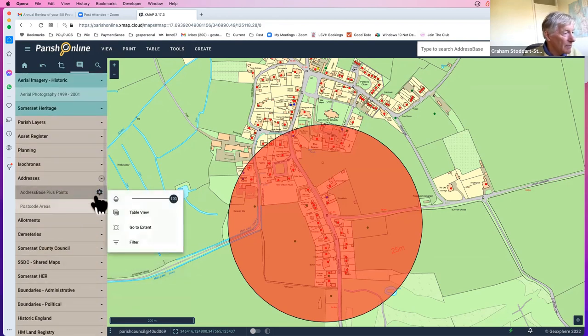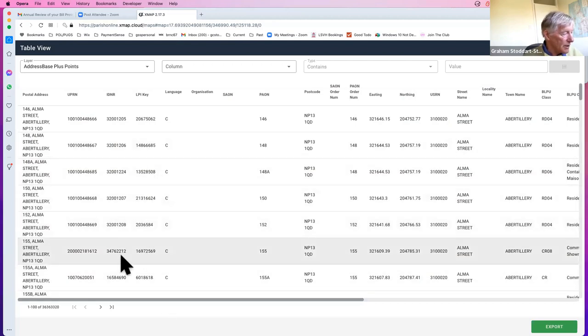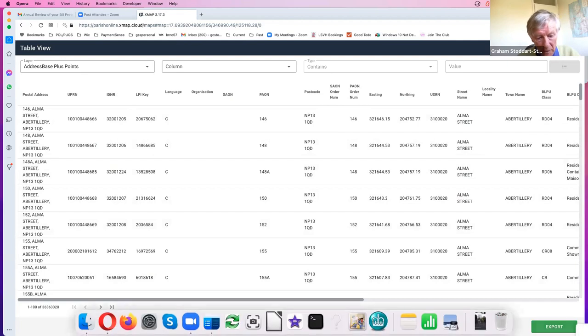And I click table view. And now here are all the addresses in that circle. Now you can just export those down here into a... what's the word I'm looking for? Into a spreadsheet. And then you can do whatever you like with it.